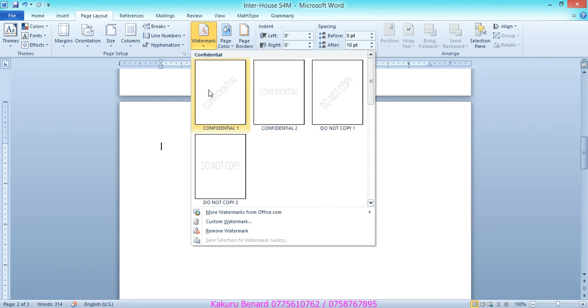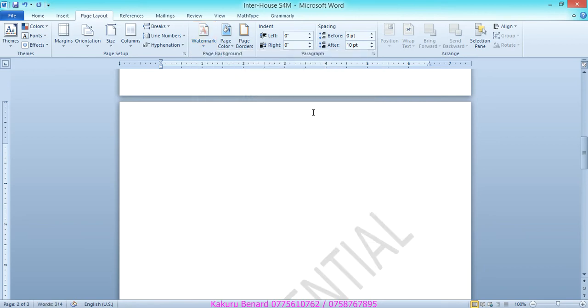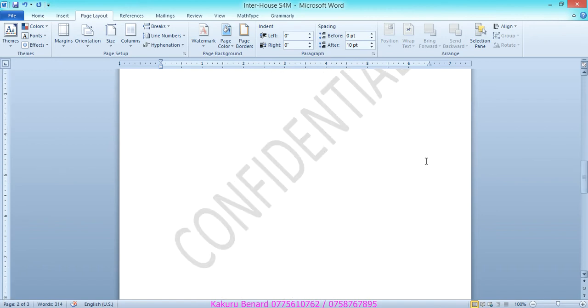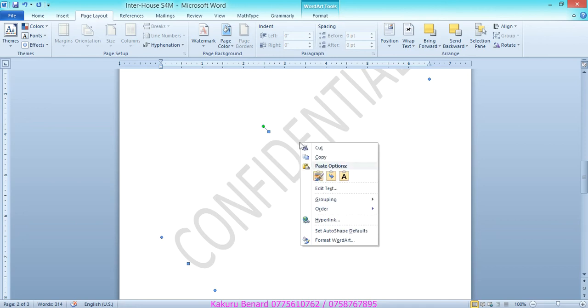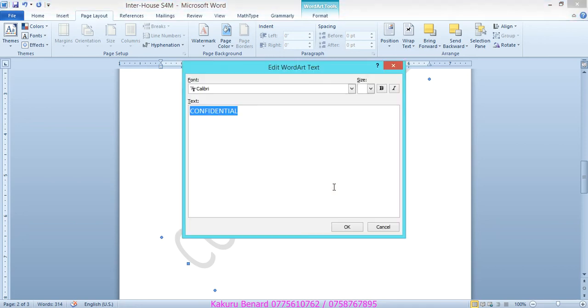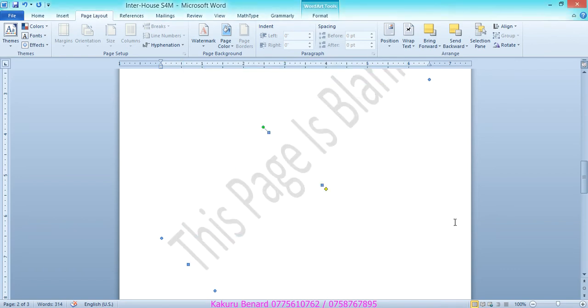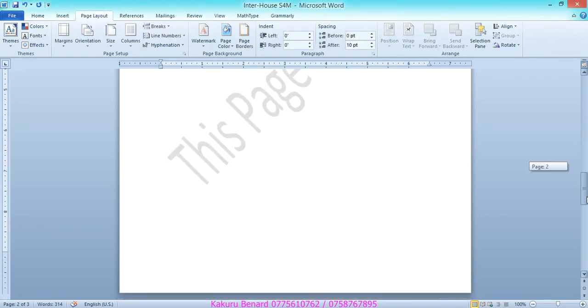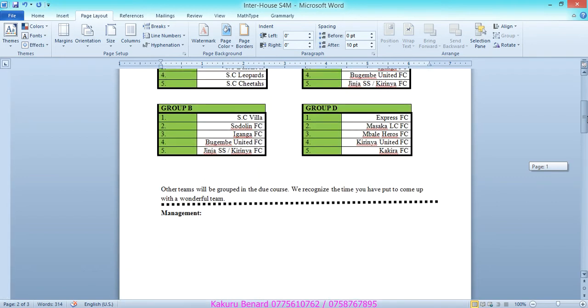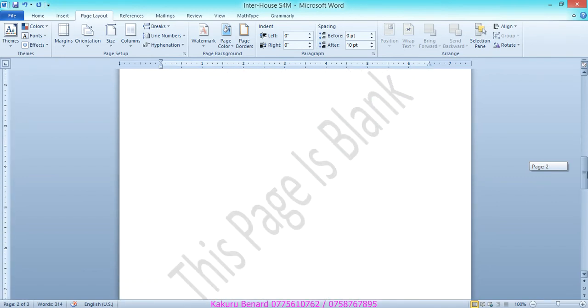So from here you can right click this, and then you choose insert at current document position. So from here we are going to edit this. You first click there, right click on it, edit text, and say this page is blank, then you click OK. So this watermark is only to page 2 and not in any other page.